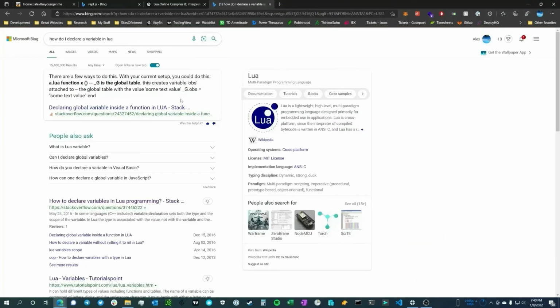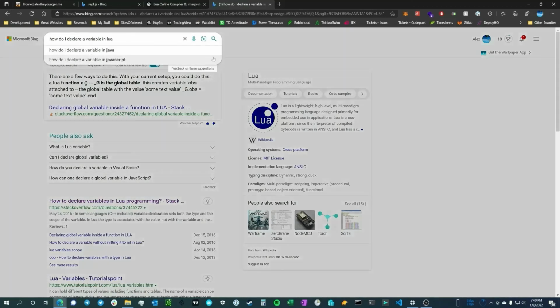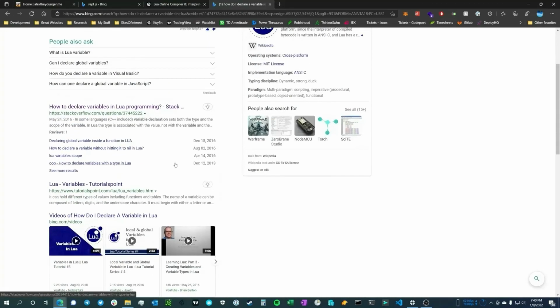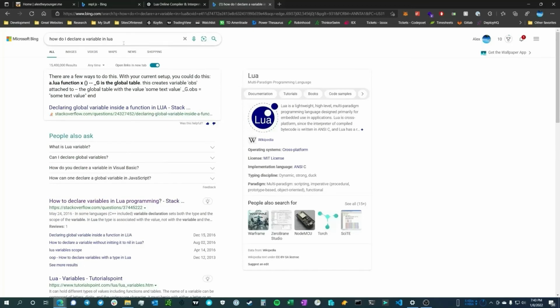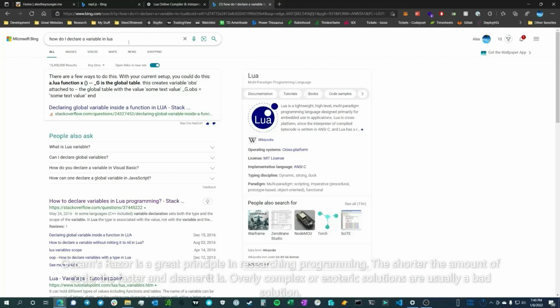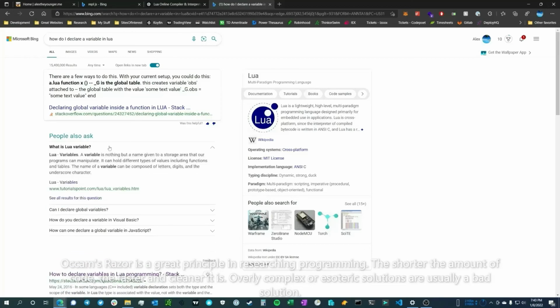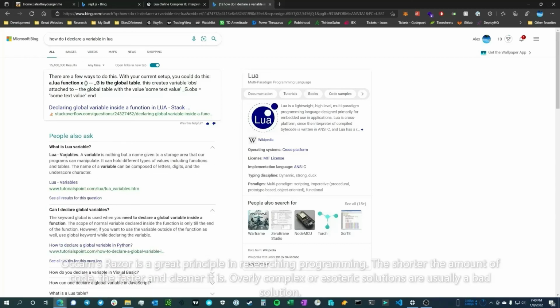So when researching things, the best way to learn something is to use Occam's razor. Use that principle that the simplest answer is probably the correct one. If you get back a response that is really complex or overly complex, what I've found in my experience is that it's probably not the best way to do it. Can I declare variables? A variable is nothing more than a name given to a storage area.